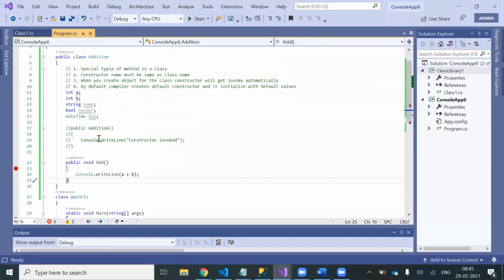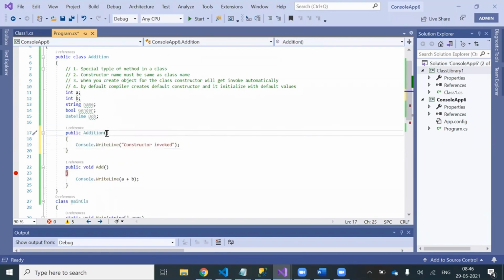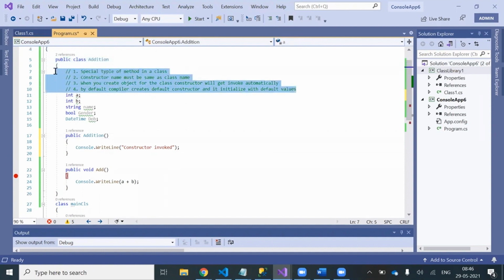So what is this default constructor? For example, when you don't give any arguments, if you create a constructor without arguments, we call it a default constructor or parameterless constructor. When you don't have a constructor, the compiler will also create the default constructor, right? When you create the object, by default the compiler creates a default constructor, and when you create the parameterless constructor, it will override the default constructor.